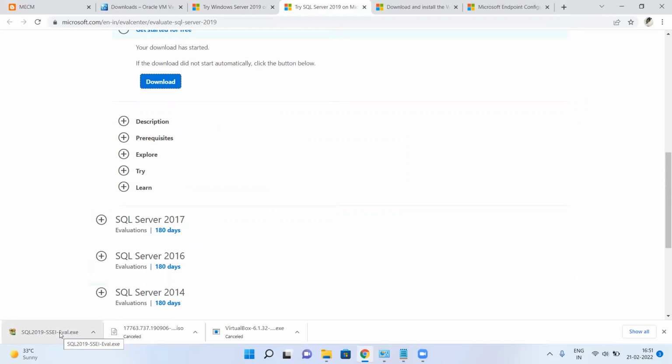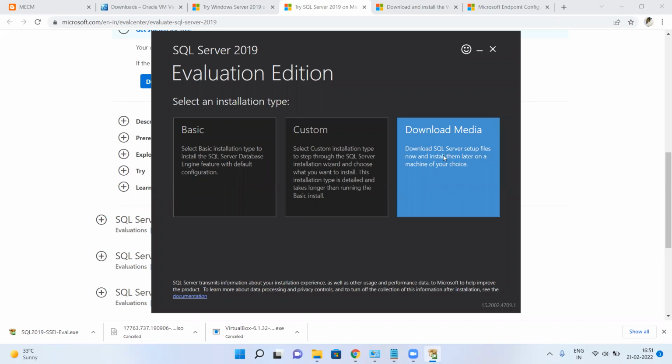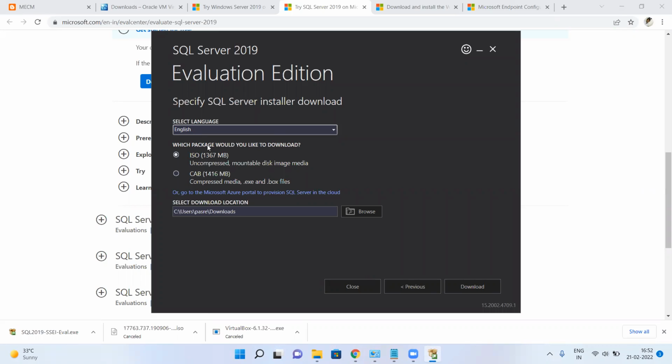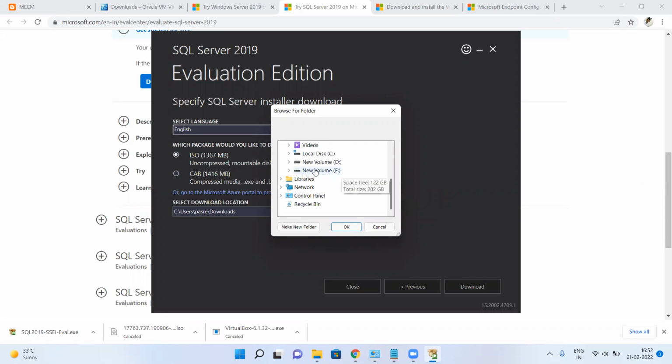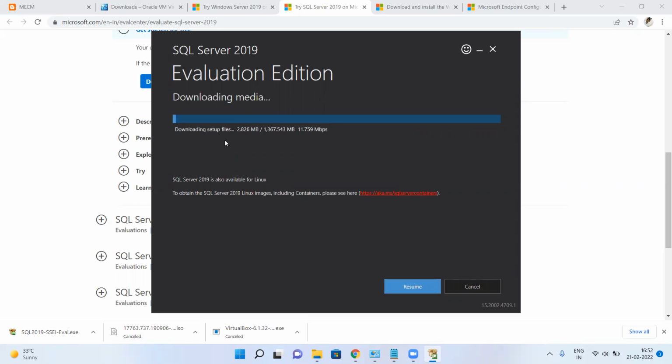After that you need to download the SQL ISO file. For that you need to double click on this, click on yes. Here you need to download the media, because we need the ISO file. Then click on download media. I am selecting English language and the file as ISO. Then you can select the location where you want to download. I'm selecting another folder, software, click OK, download. It will start downloading the ISO file. I'm canceling now because I already have that ISO file.